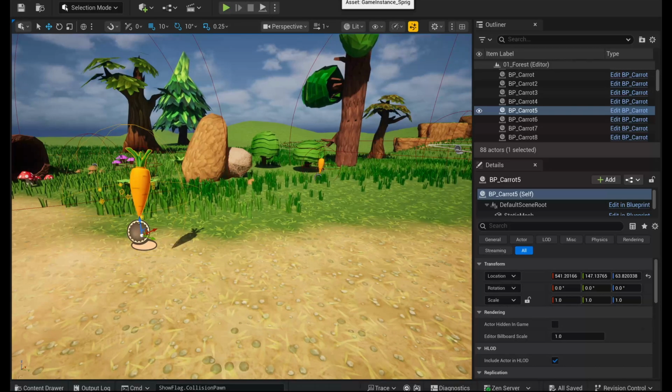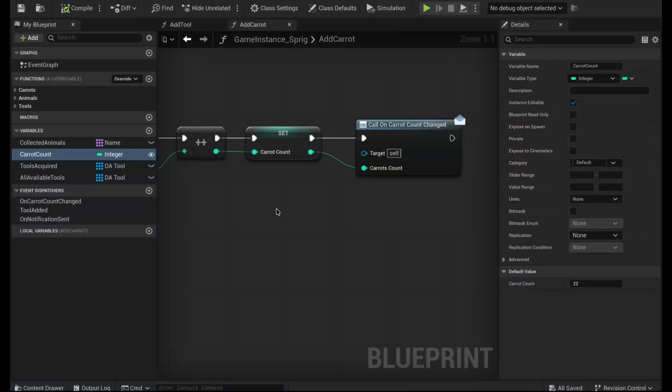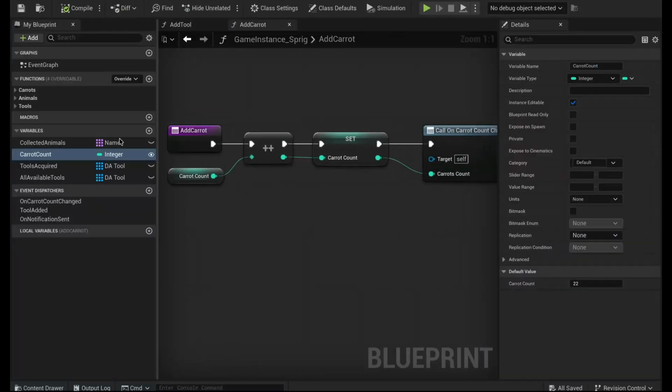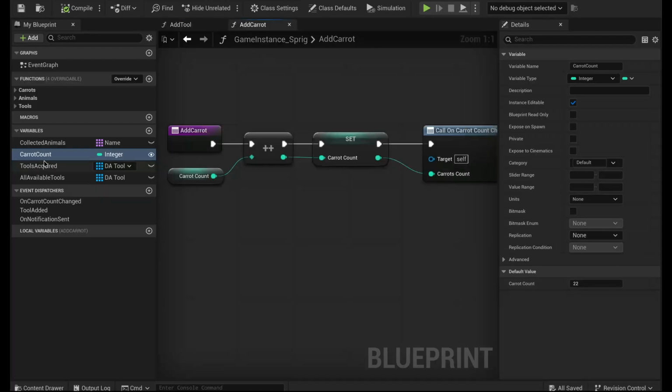So I want to have different levels and so on, but I want to track the number of these. I have a game instance that I also set up in my game mode. Basically, I have a variable here, carrot count, and if I go here, you have that integer. When I start my game, I just added 22, that's why you see 22. But that carrot count is just a variable stored in my game instance.